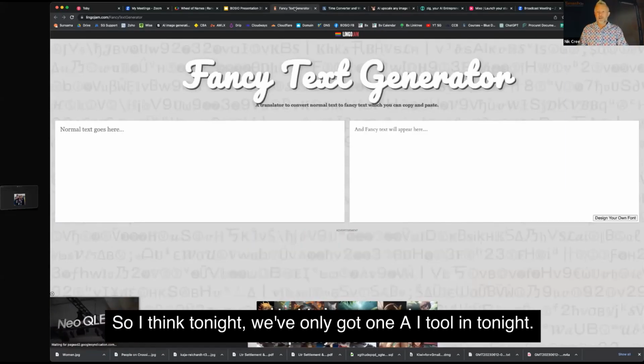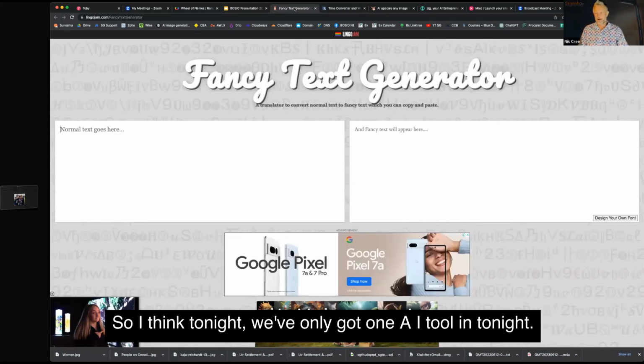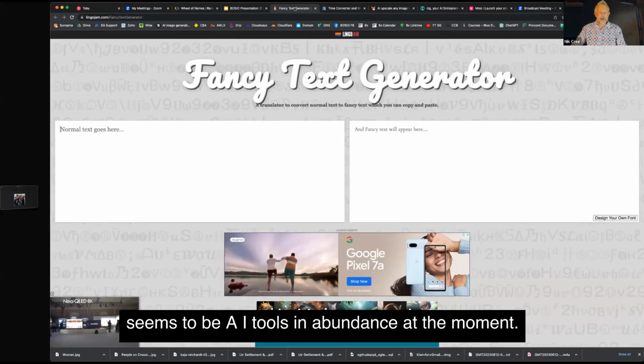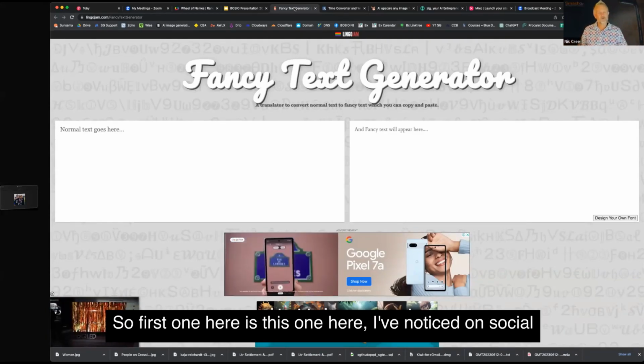All right, so I think tonight, we've only got one AI tool in tonight. There seem to be AI tools in abundance at the moment, but we've got a range of tools here. So the first one here is this one.